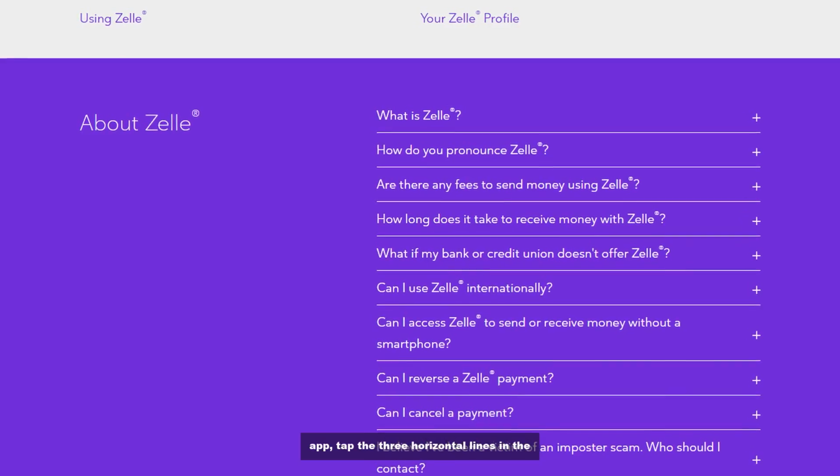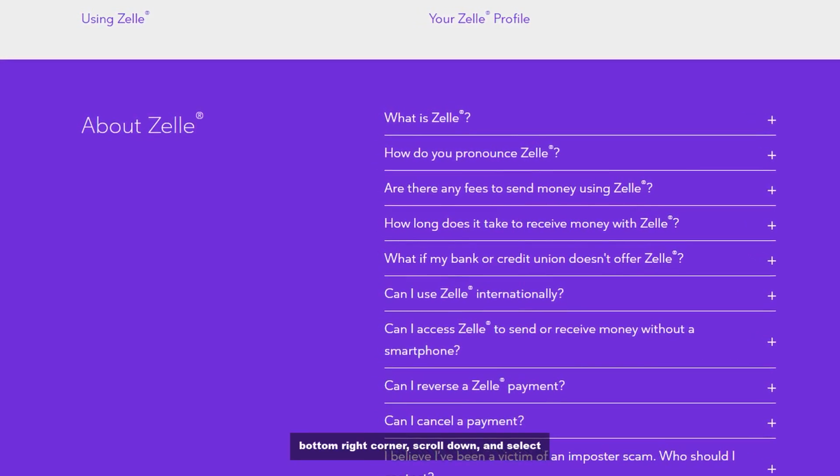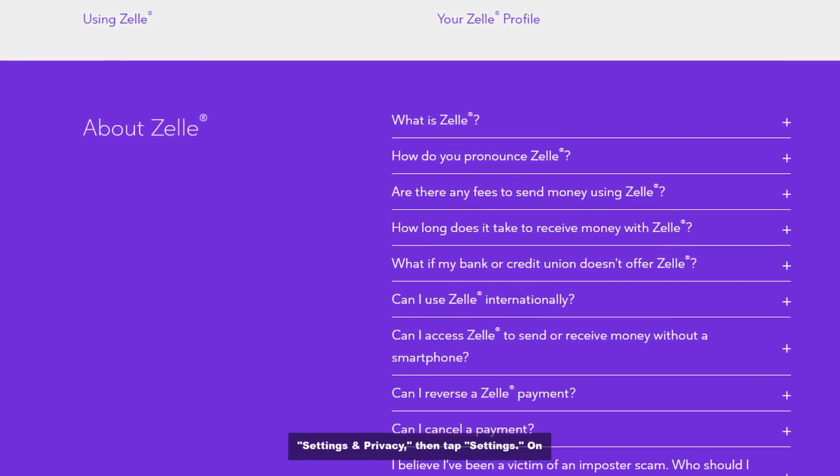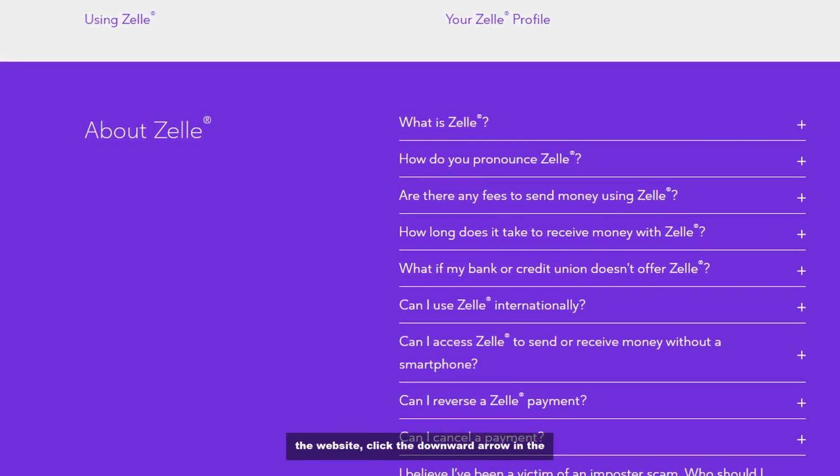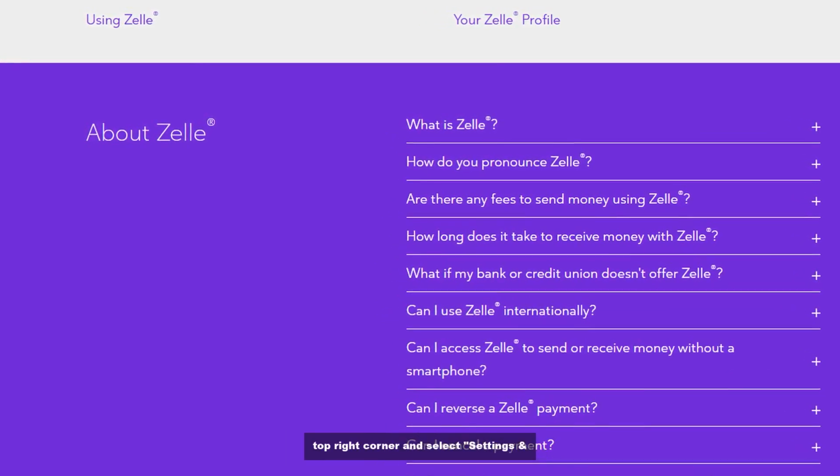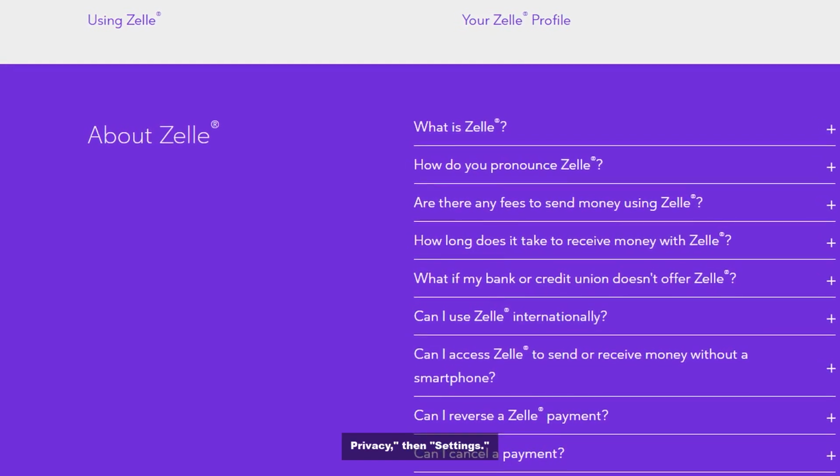On the mobile app, tap the 3 horizontal lines in the bottom right corner, scroll down and select Settings and Privacy, then tap Settings. On the website, click the downward arrow in the top right corner and select Settings and Privacy, then Settings.